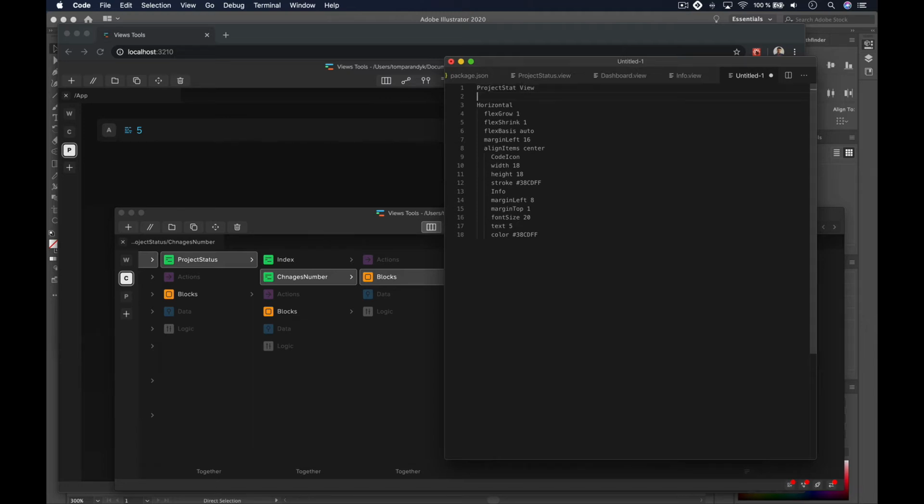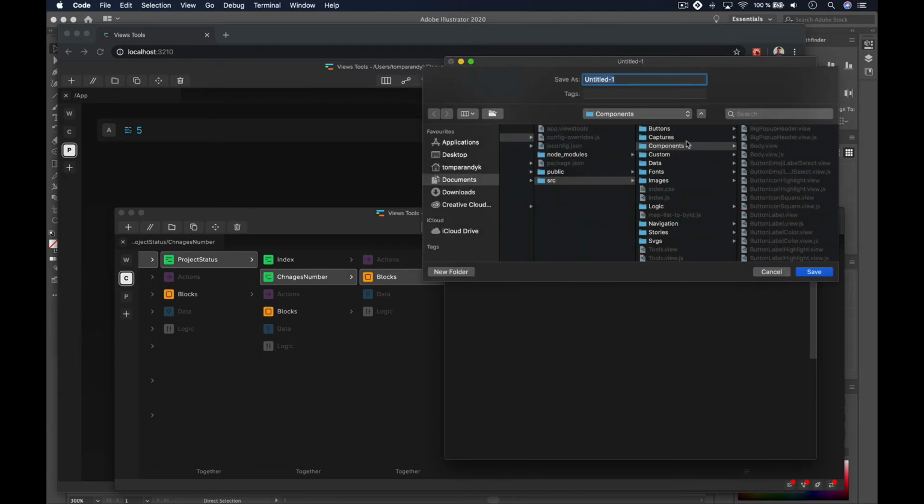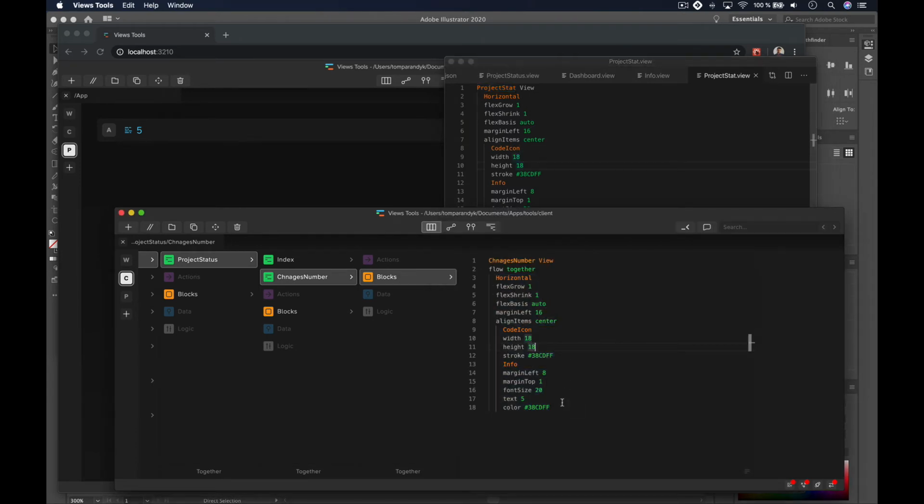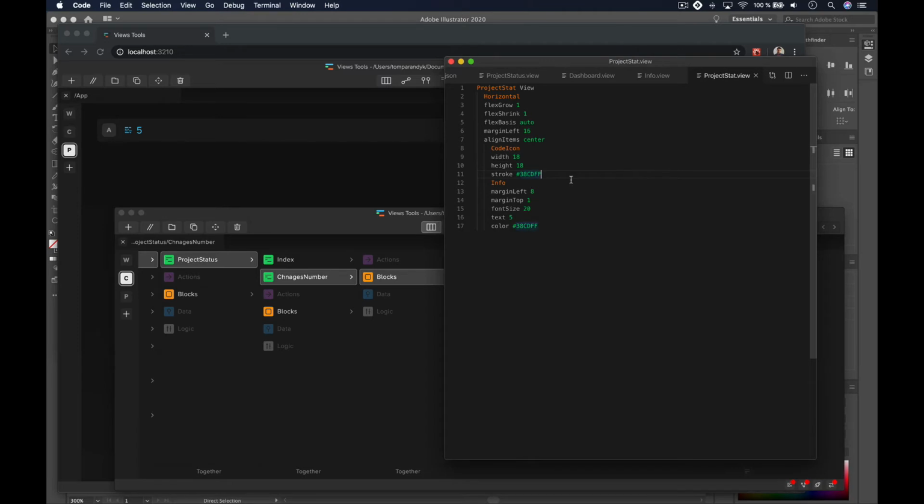We would go view, and oh yeah, so now this horizontal just has to go in. And what we do is save it in the components. We're going to go project stat, and go view. Okay, so now this project stat is available. So instead of this, I can just go project stat, and that will still be the same.